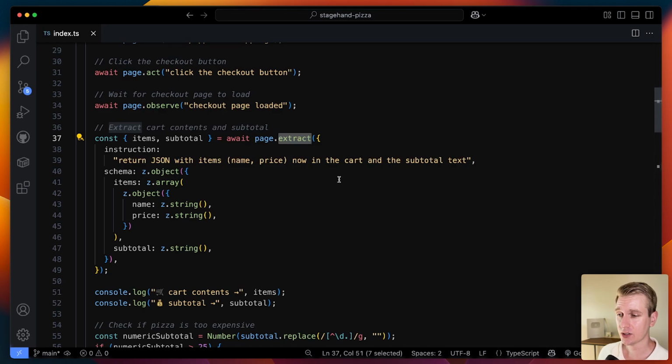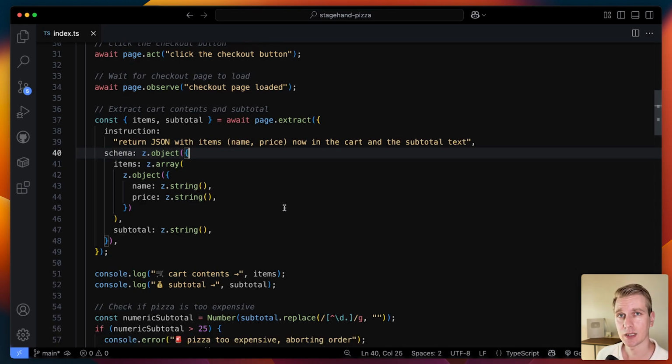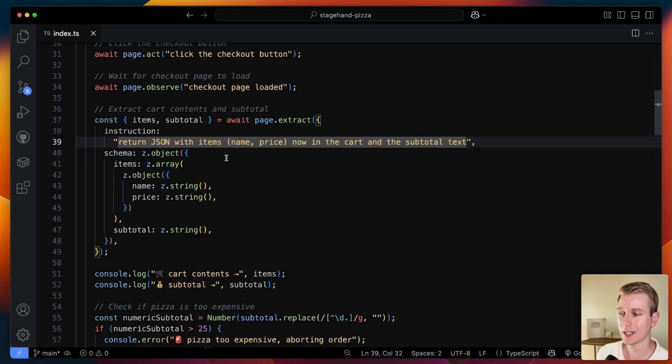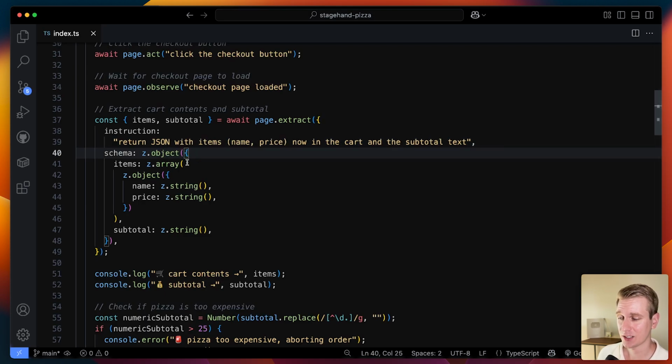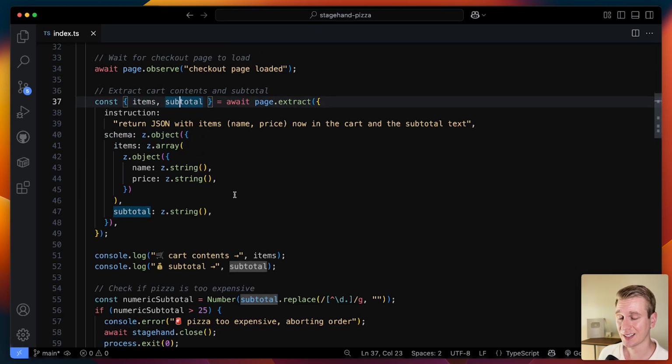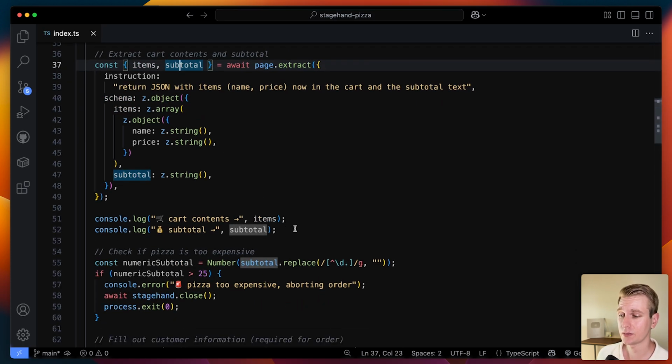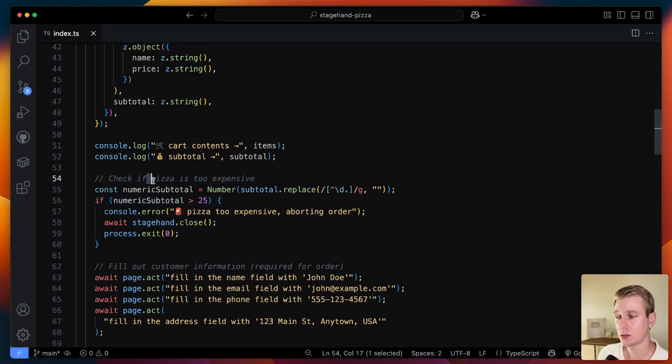So before we have actually confirmed it, we just quickly want to check if the price, for example, is above a threshold. So we do want to get some actual data here so we can build in some safeguards essentially. So we can also just ask it to extract some data in JSON format. We can specify a schema here with Zod, and it will give us the items and the subtotal that is currently in the cart.